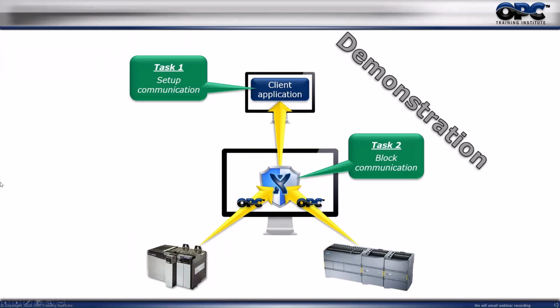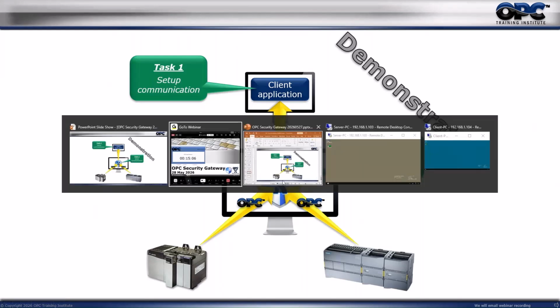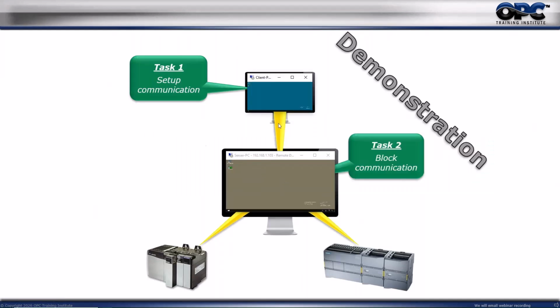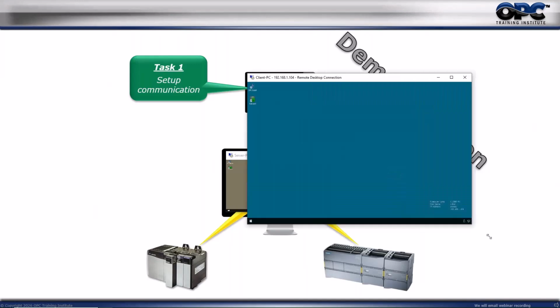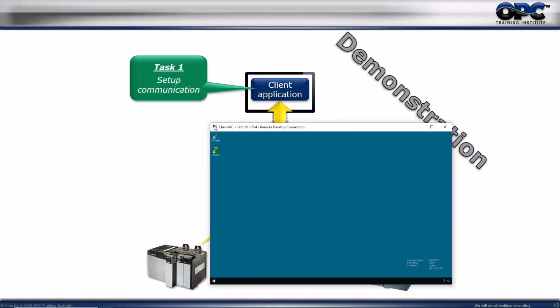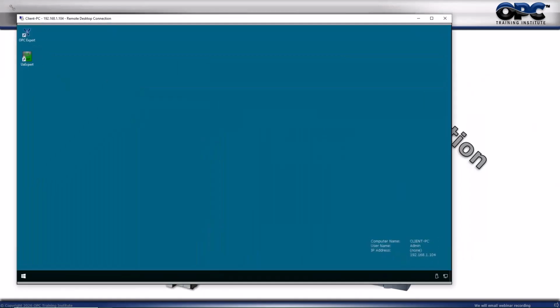So we have a server computer over here, and we've got a client computer up here. Let's take a look at what's going on. To show this, there's the server, and there's the client. So there's a client PC and there is a server PC. The first thing I'll do is start up OPC Expert on the client. So we'll just make this a little bit bigger. Okay, quite a bit bigger.